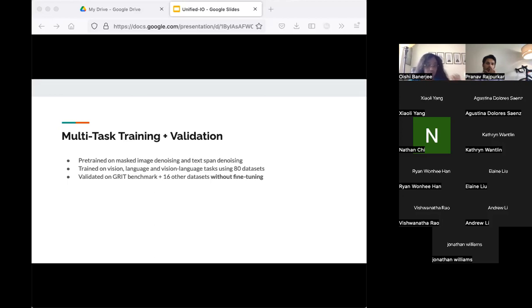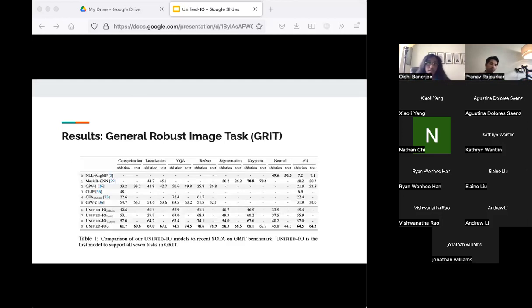And then they validate once again on both the GRIT benchmark and then 16 other data sets. And the notable thing about their validation is that they don't fine tune. So there's no fine tuning experiments in this paper whatsoever. The idea is that this model should give you pretty good performance on a huge range of tasks right out of the box, and you shouldn't need to do a lot of customization.